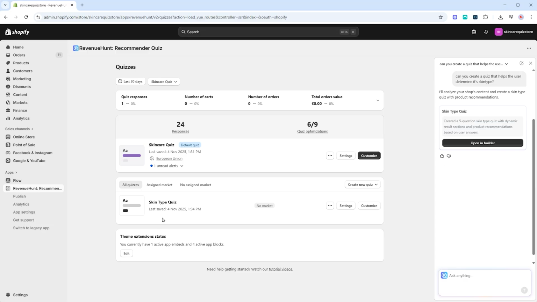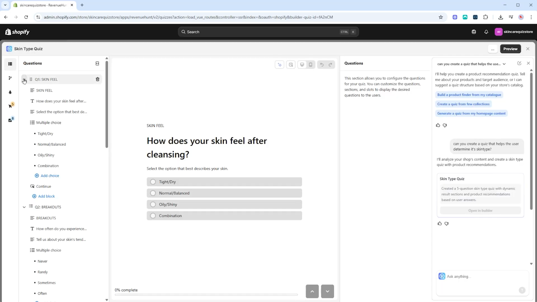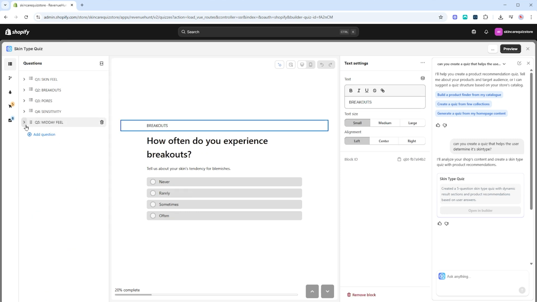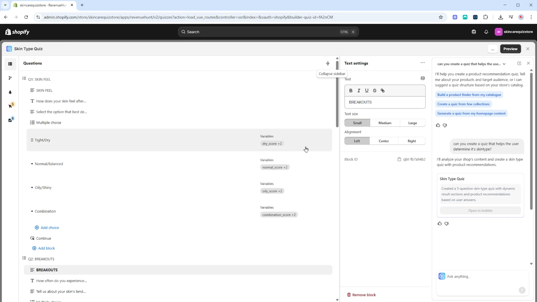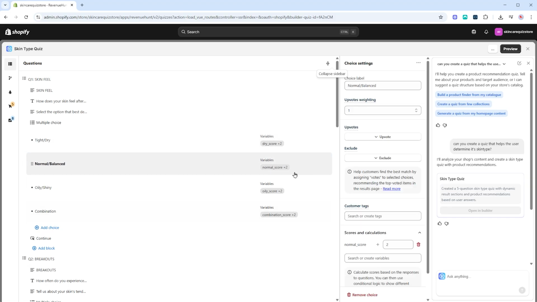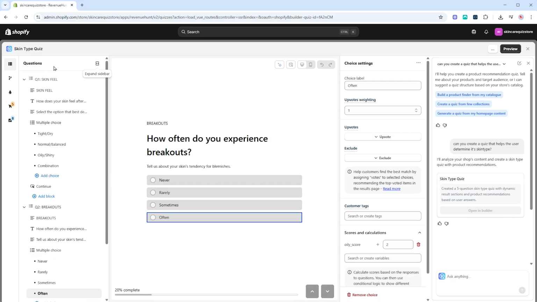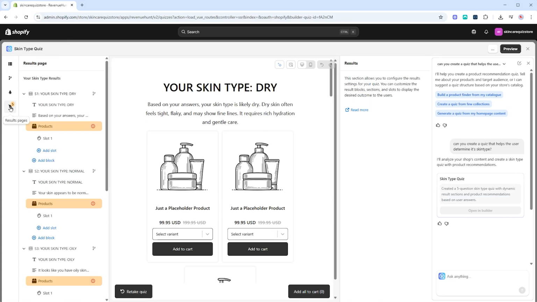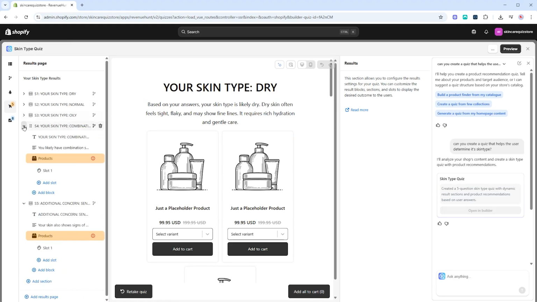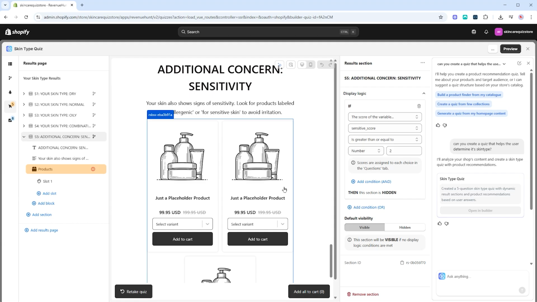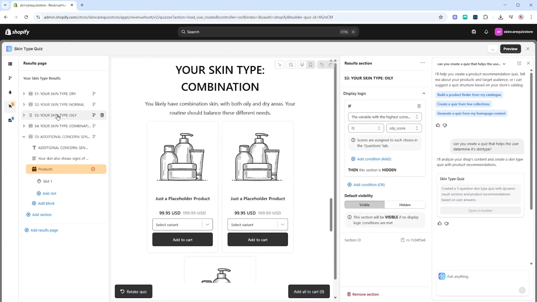Once it's created, I can click on the new quiz to see what Quiz Copilot built. It added several relevant questions like, how does your skin feel? Or, do you experience breakouts? It even assigned custom scoring variables to each choice, such as dry, oily, or sensitive, to help determine the user's skin type. If I open the results page, I'll see that it also created 5 result sections, one for each skin type. Each section is automatically configured to appear when its variable has the highest score.